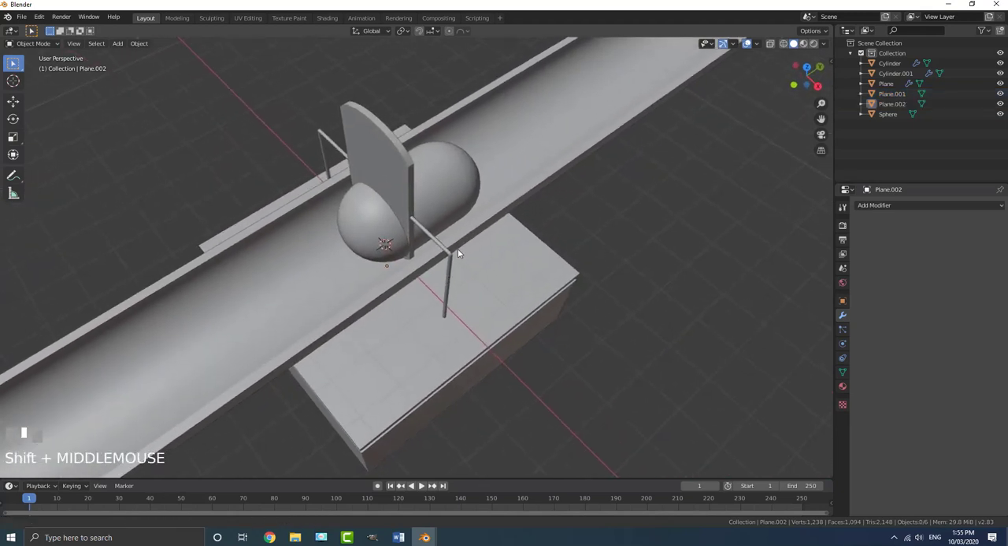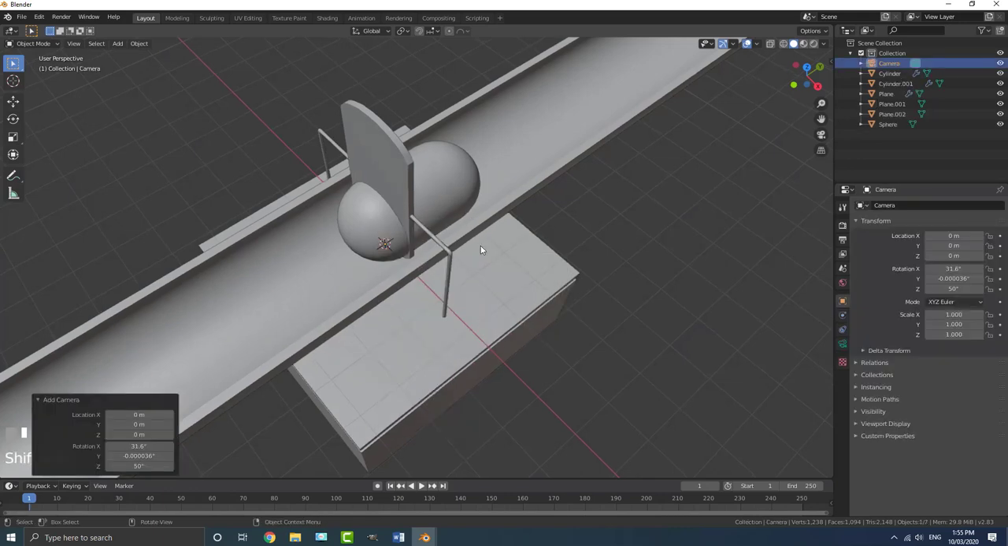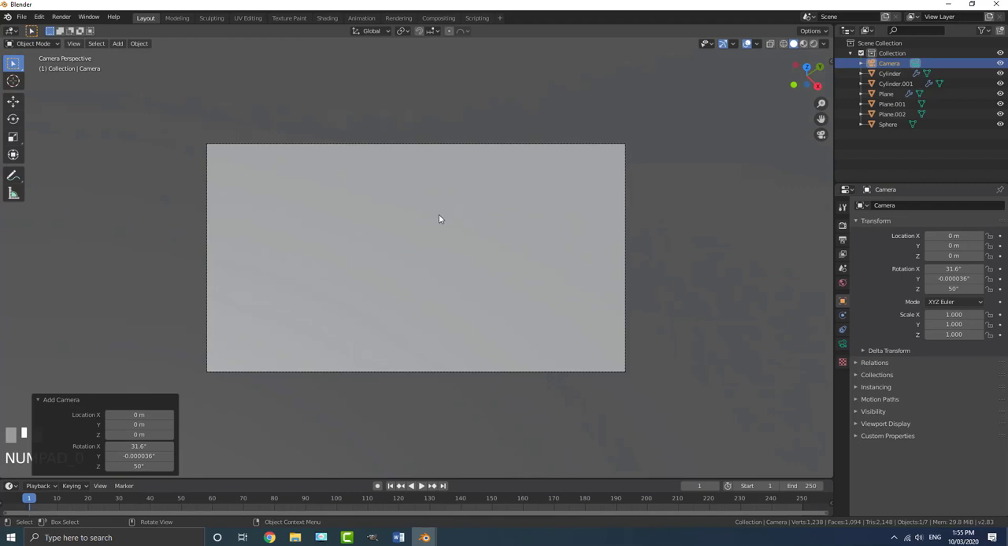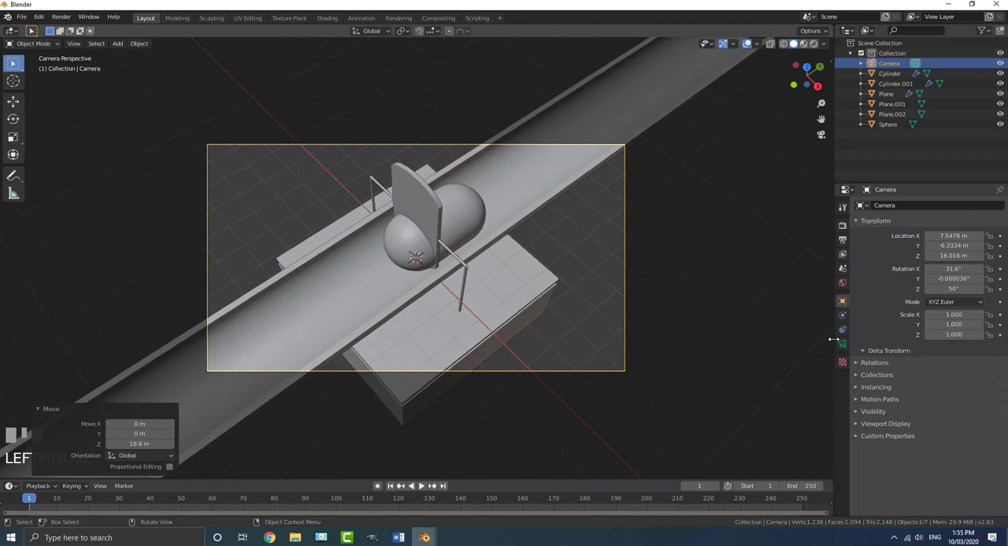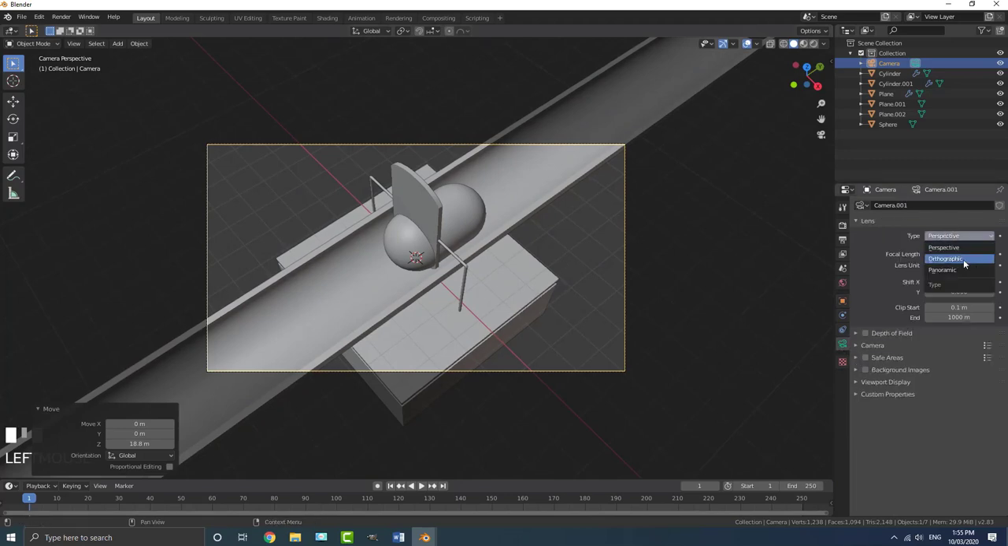So I'm going to go something like 45 degrees. I'm going to go Shift A, go to my camera settings, add in a camera, hit 0 to go to my camera view. And then with my camera selected, I'm going to go G, hit my middle mouse wheel, and just pull back. Now let's go to our camera settings. I'm going to make this guy orthographic.